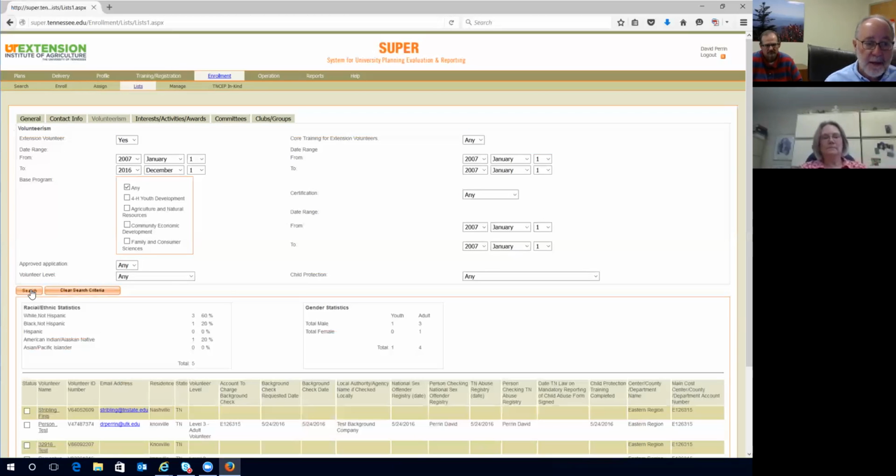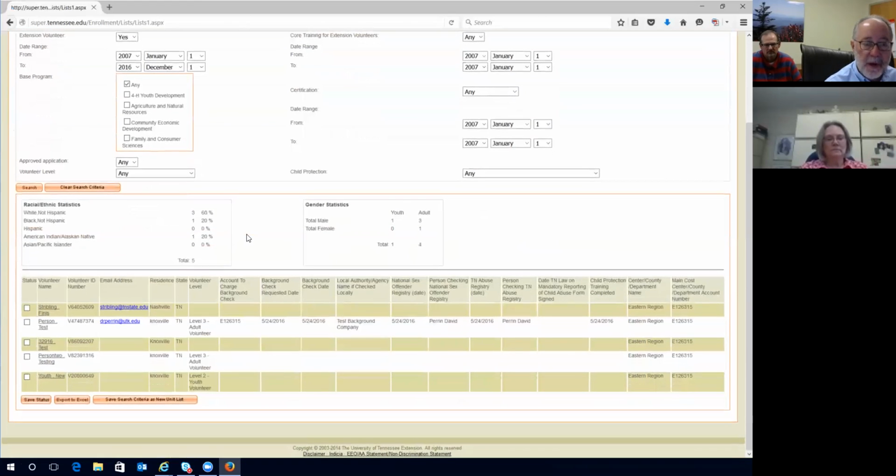Super's thinking about it. Okay, so what it has done is brought us a list up, and you notice here in the middle of the screen we have our tables that generate our racial ethnic statistics, which give you the breakdown and then the quantity of volunteers that we have, and then over to the right, the gender statistics.